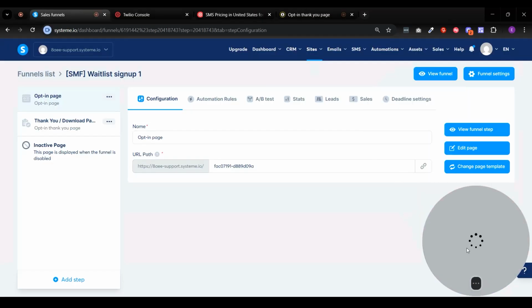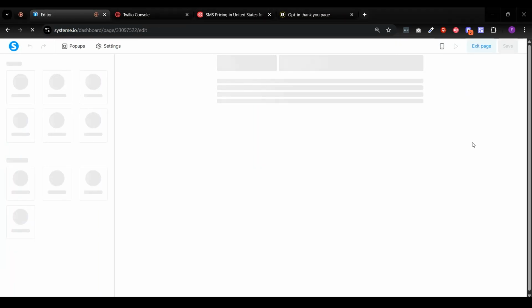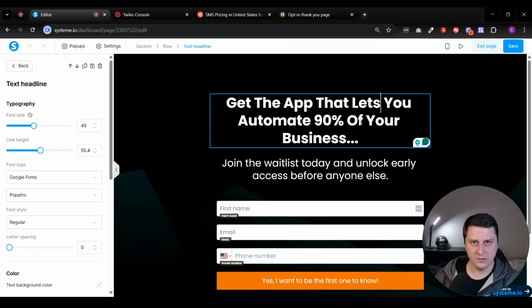As I was editing the page, I didn't actually edit any of the text. So obviously, if you use the template or the systeme.io templates, this whole thing you can edit. This is the opt-in page and the confirmation page as well. You can edit all the text, change the colors and all that stuff per usual.